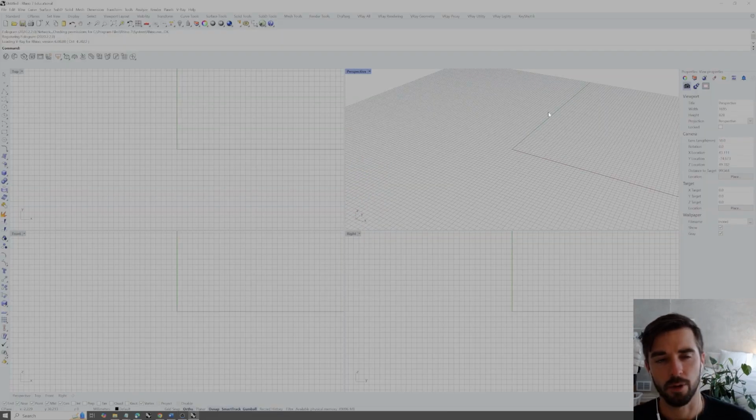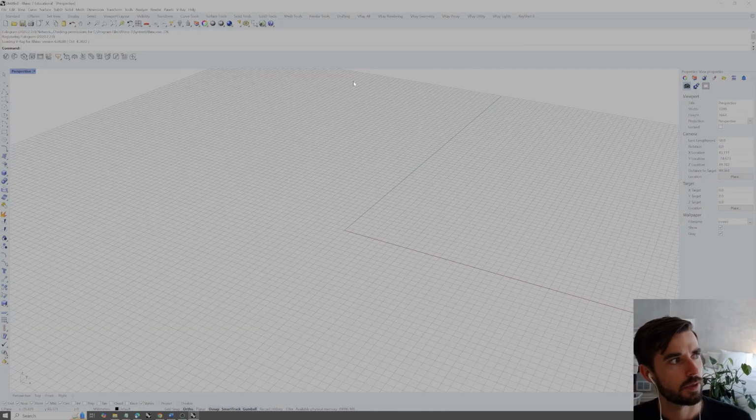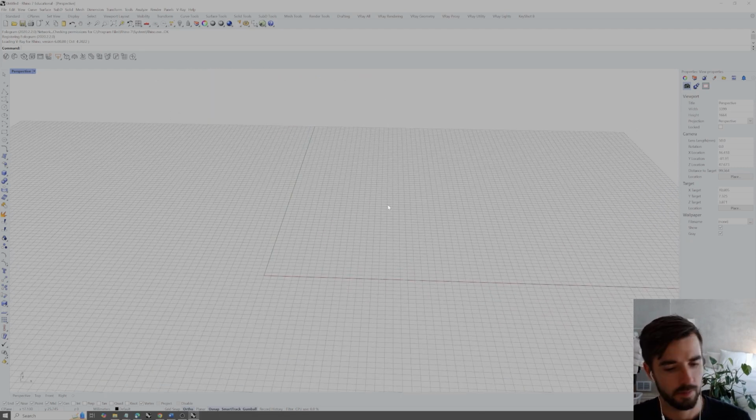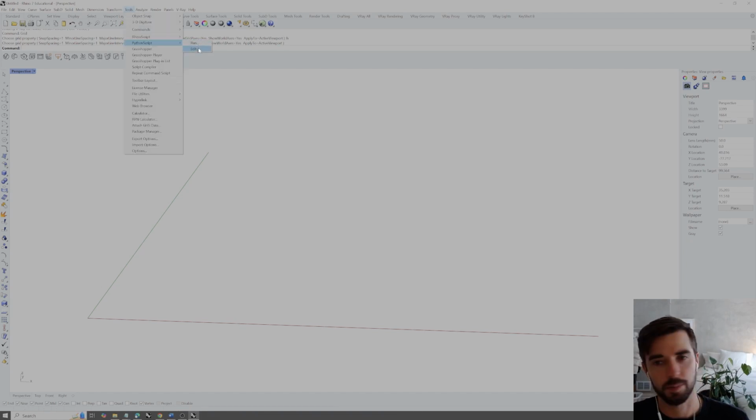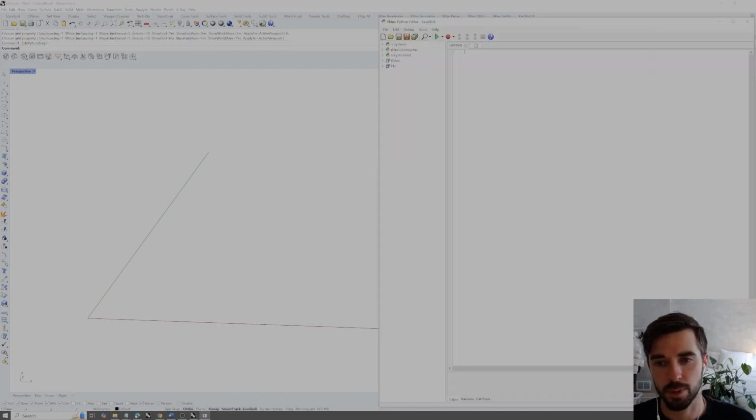We can get started by opening up our Rhino interface, double-clicking into perspective, and then we can go ahead and hide that grid. Next, we can go to Tools, Python Script, and Edit. With a fresh Python script open, we're ready to go ahead and get started.